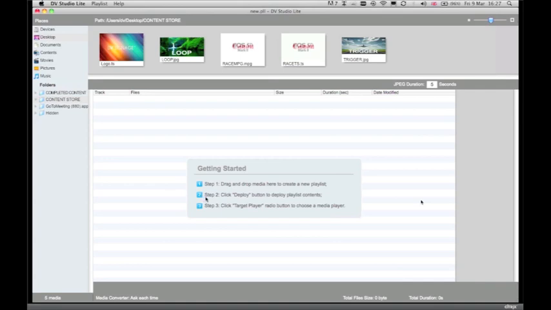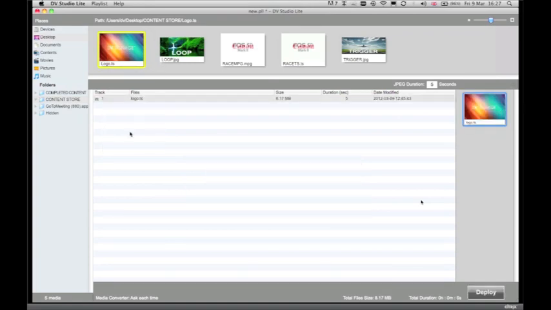As it says, step one, drag and drop the media here to create a new playlist. So that's what we're going to do. We'll bring in a JPEG, and we'll bring in a .ts file. So firstly, we'll take from the top bar. As I click on it, it's highlighted yellow. I'm going to drag that down to the playlist window. So that one's down. And you can see it's my track one, the file name, how large that file is, how long it's going to play for. So this is a video file, and it's telling me it's going to play for 5 seconds. And you can see what date I modified this.